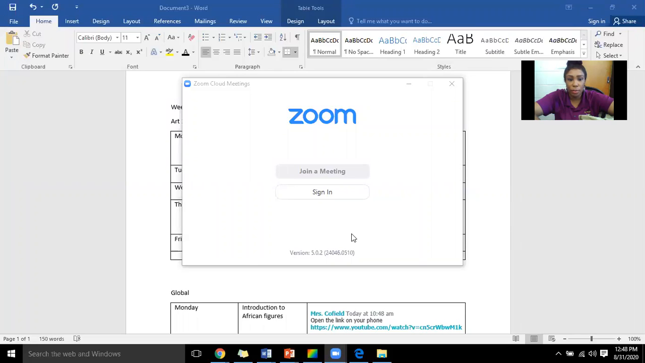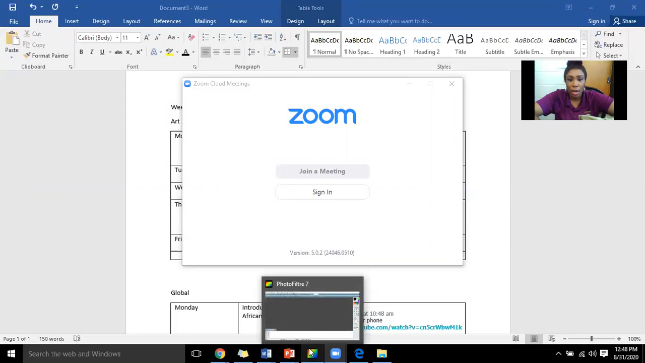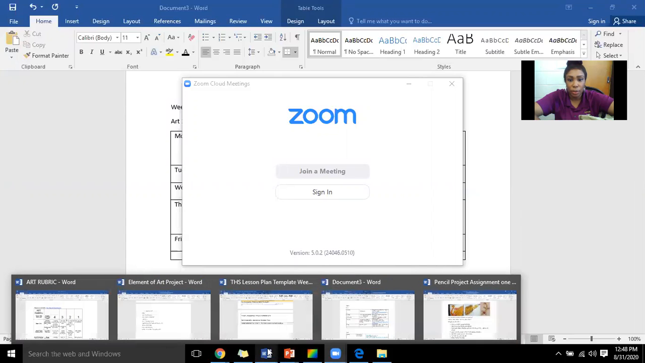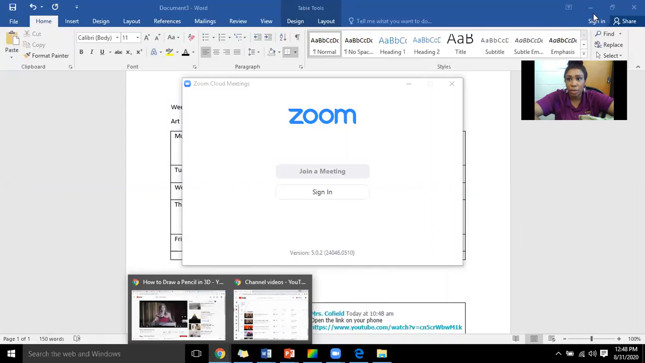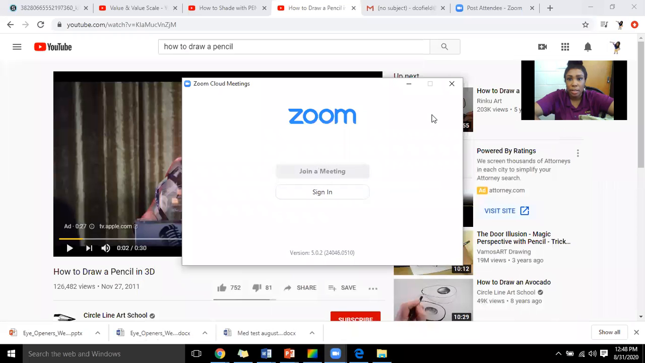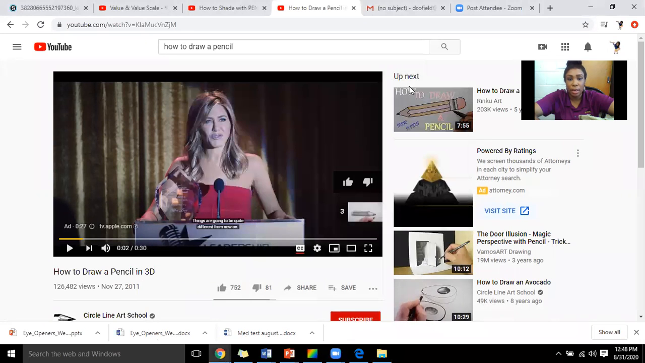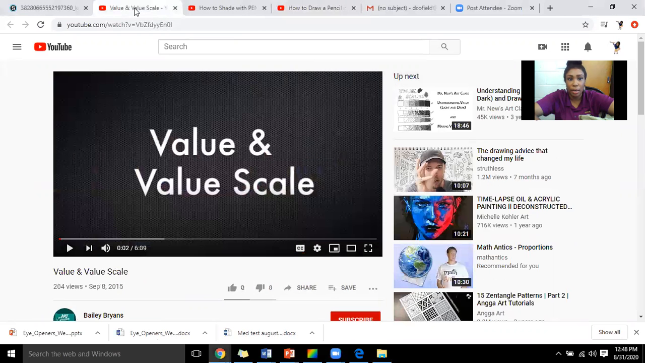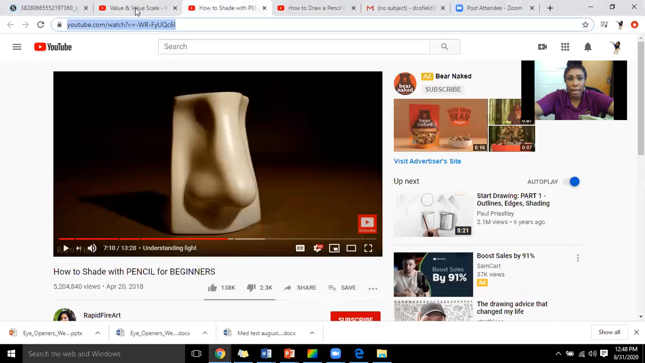So I want to just share some things with you concerning this particular project that you're going to complete. So we are going to basically understand and learn how to draw using shading, understanding what value is, and realizing that value is the lightness and the darkness of a color. So when you use value, you're dealing with the lightness and the darkness of a color. And you're going to learn how to shade using value.